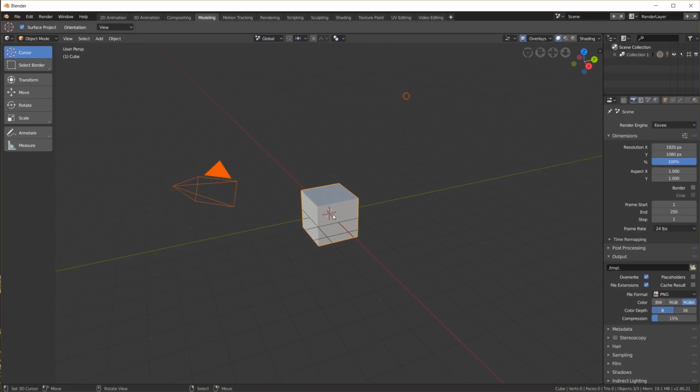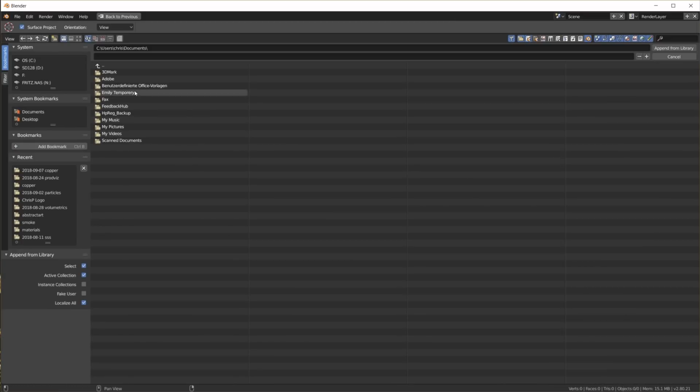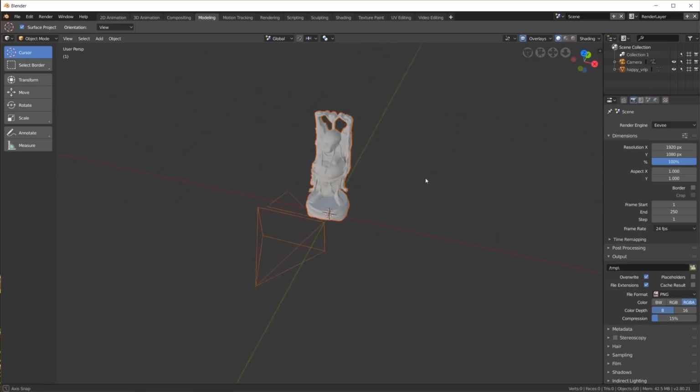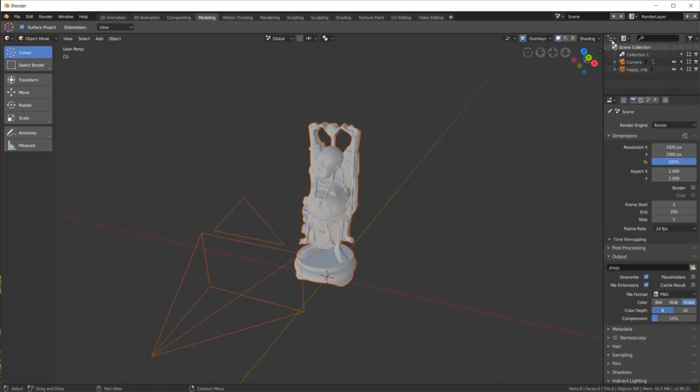Right away, I just select everything by hitting A, then X, and delete. File, go to append. Now select the happy file that we just created, go to object, and take both camera and happy, and append from library. So now in 2.8, we have the model and the camera.